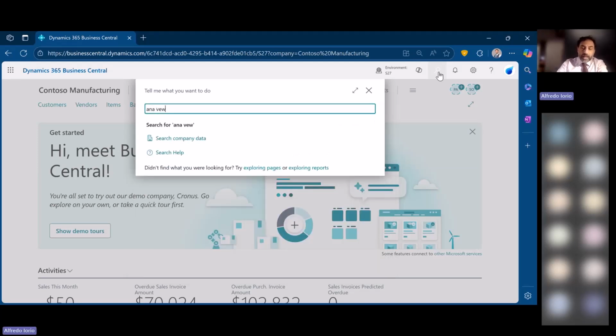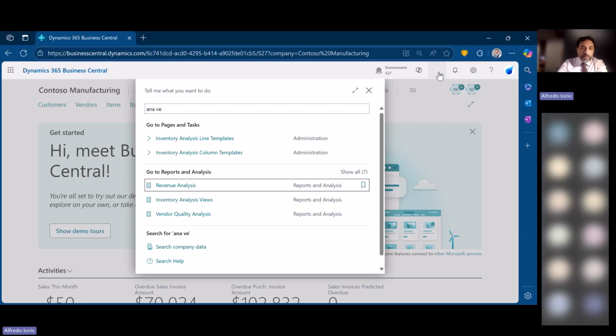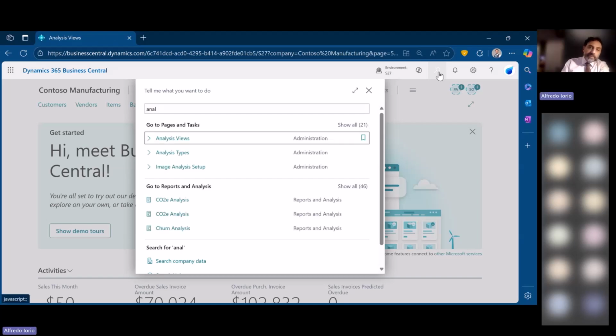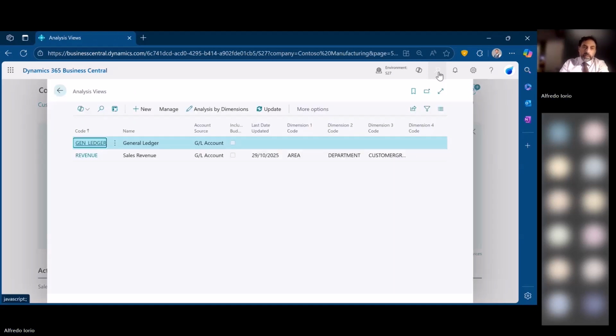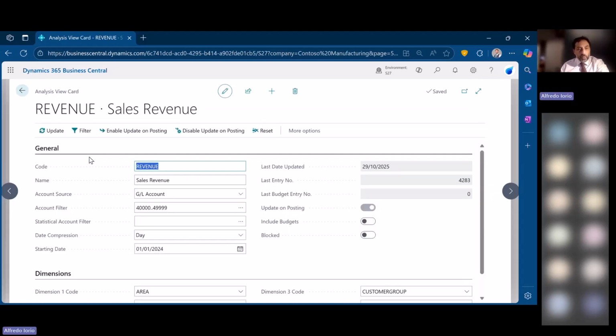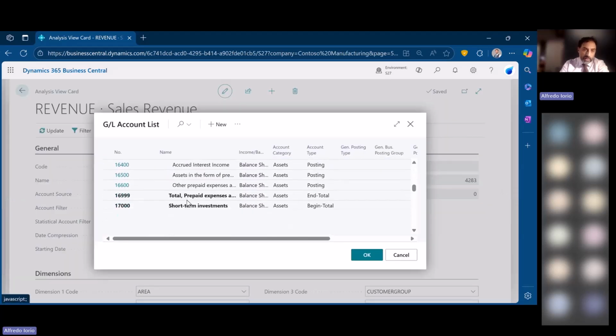Analysis views are where the number crunching using dimensions works in Business Central. Here you can see a revenue analysis, and this is where you get your analysis by dimensions. You create this analysis view. This is very simple. We're talking about the sales revenue. I'm looking at the general ledger accounts between 40,000 and 50,000, which is essentially my income statement.